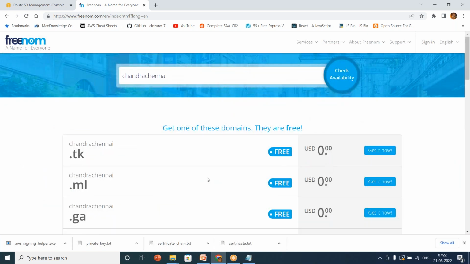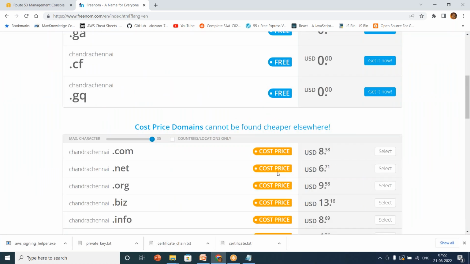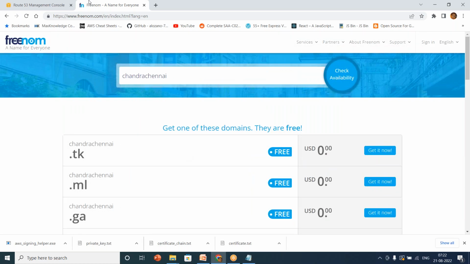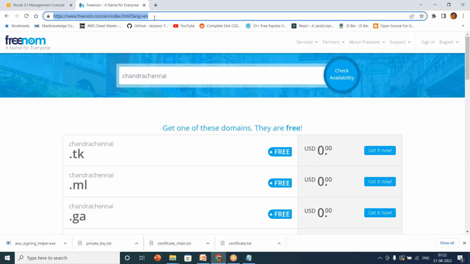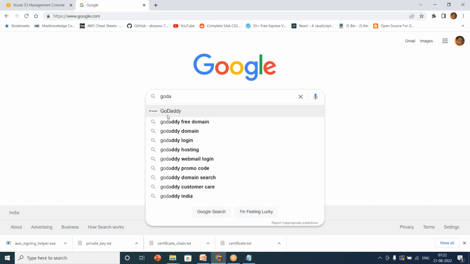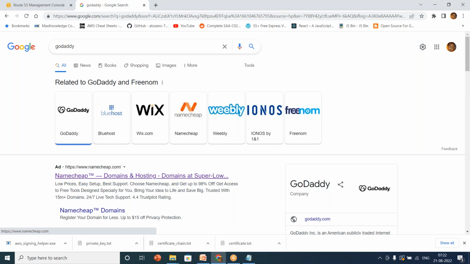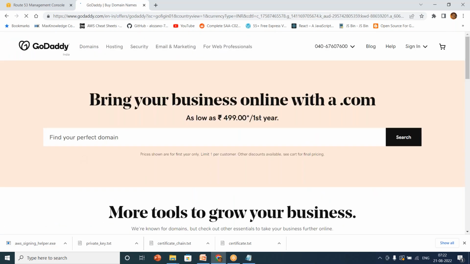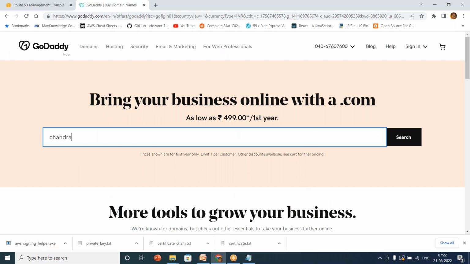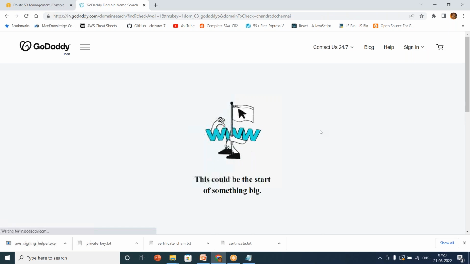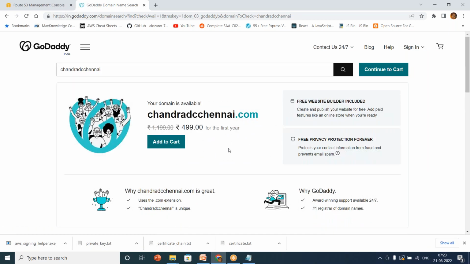Sometimes they'll give you free. You can go and use this and do the free stuff, and you can also pay like $8, $6, and all those things. So many things. And also you have GoDaddy. GoDaddy is Indian. Go to GoDaddy. You should be able to find something here. Go and search, and you can go see.